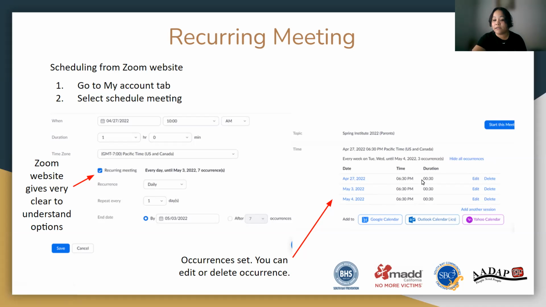Also, something to mention is when your occurrences are set, you can edit or you can delete the occurrences. So you would click edit to edit the occurrence by date and time, or you could simply delete it. Say, for example, an emergency came up and you're not going to have that meeting. You will simply delete that occurrence and send an email out to your participants and let them know that meeting was canceled. And also you want to make sure that you give them enough time ahead of time, because you don't want them jumping on expecting a meeting and a meeting's not happening.